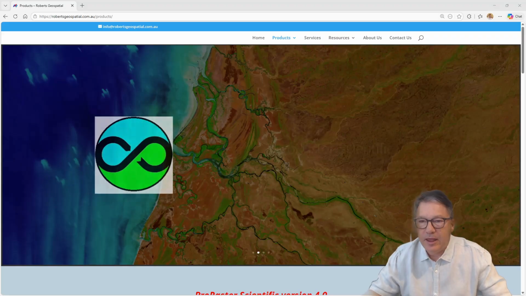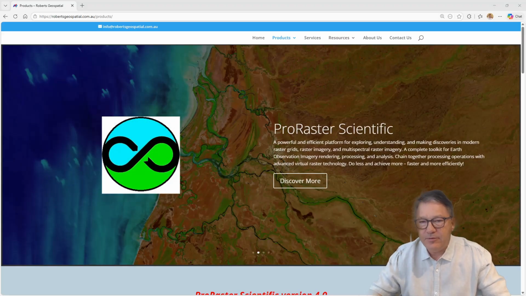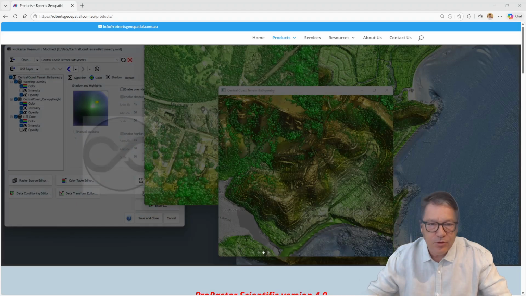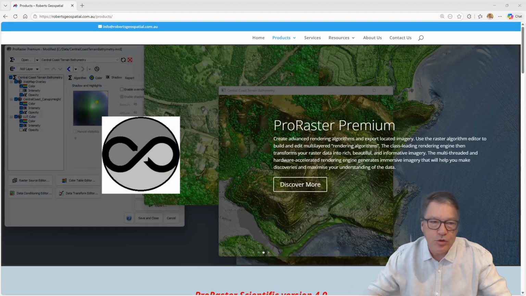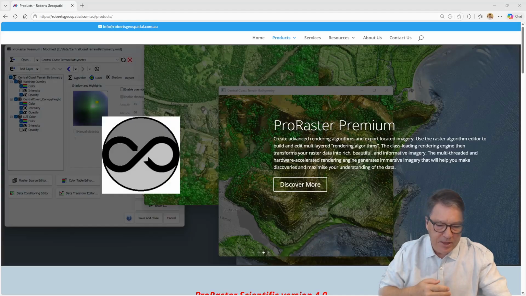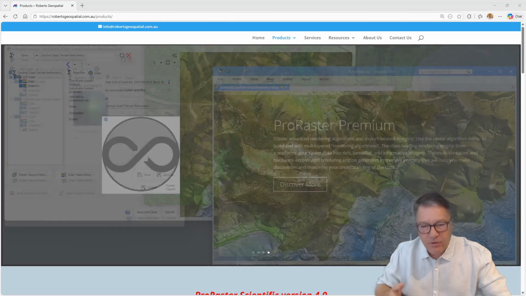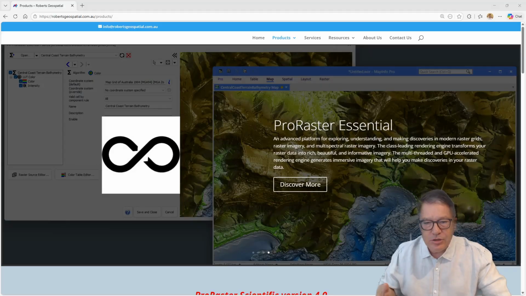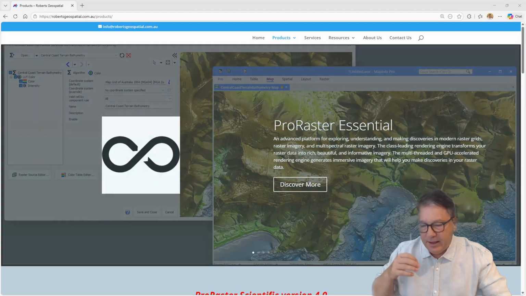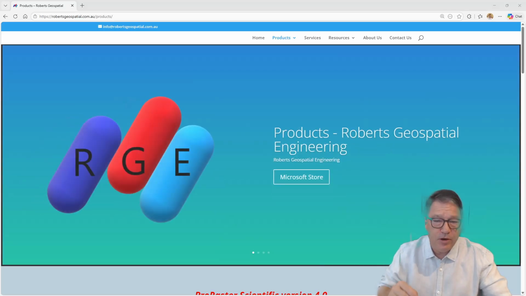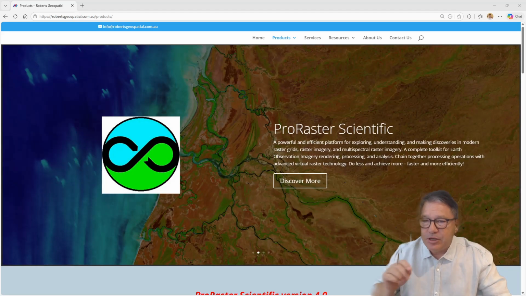Today we're going to look at how to integrate sea level change into a terrain and bathymetry raster. I had a question from a viewer on YouTube asking how they can integrate a variable sea level change into a terrain and bathymetry raster using ProRaster. Specifically, they wanted to know if they could use ProRaster Essential to do that. The answer is you will need ProRaster Scientific, but you can certainly do it. So we're going to take a look at how that can be done.